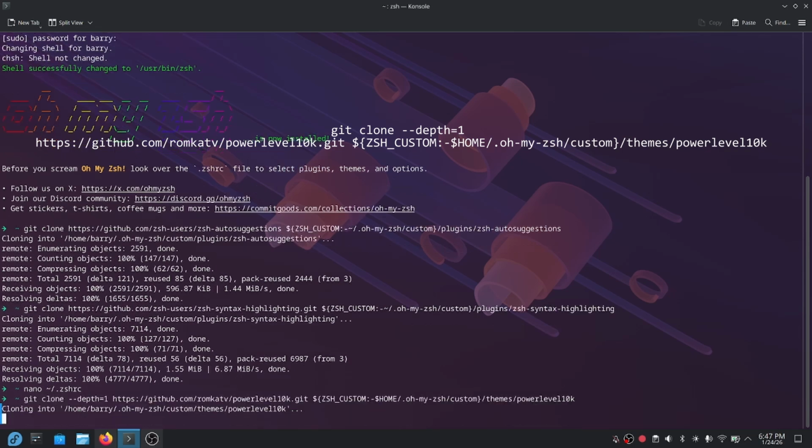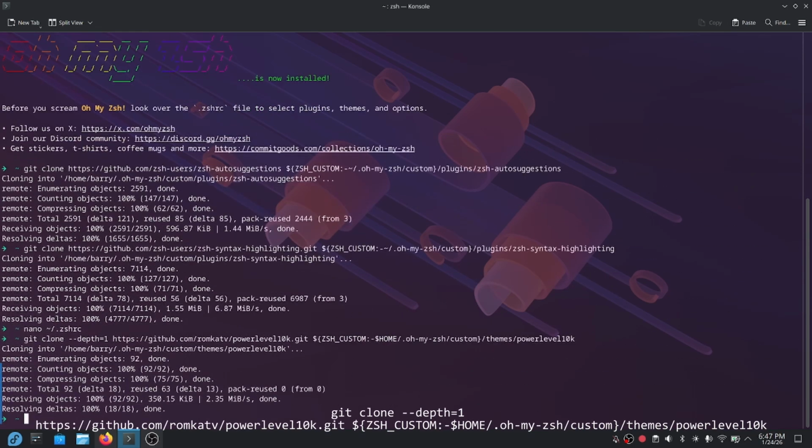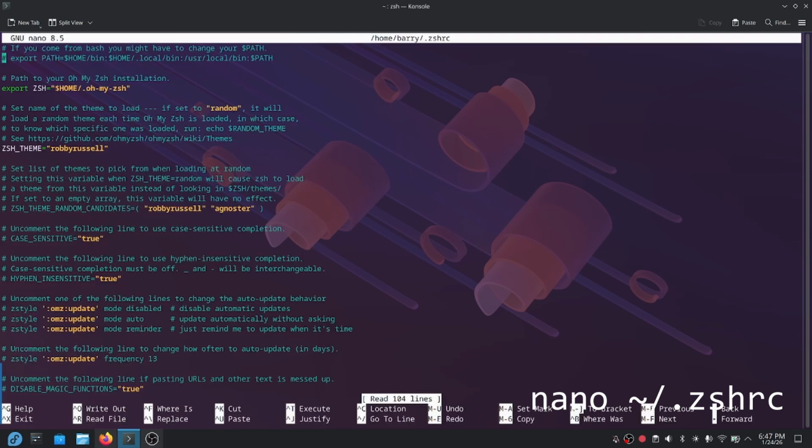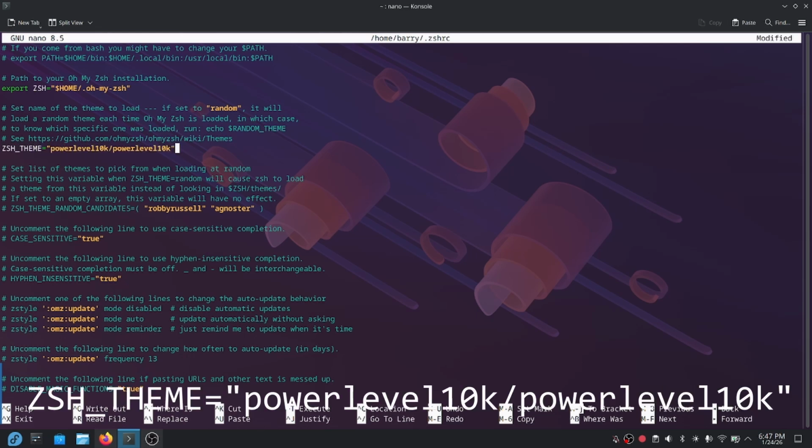Now let's make it look sexy. We are downloading the Powerlevel10k theme. Run the download command found in the description. Open the .zshrc file one more time. Find the line ZSH_THEME and change the value to this. Save and exit.